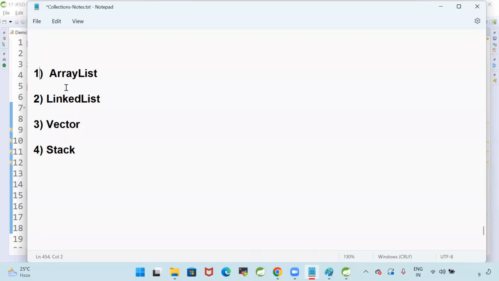Now, what is the major difference between these four? All are maintaining the insertion order. Stack will maintain the insertion order, Vector will maintain the insertion order, LinkedList will maintain the insertion order, ArrayList will maintain the insertion order. So all will allow duplicate values. Null values are accepted. Homogeneous and heterogeneous are allowed. Then what is the major difference?